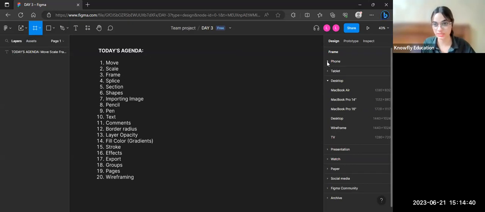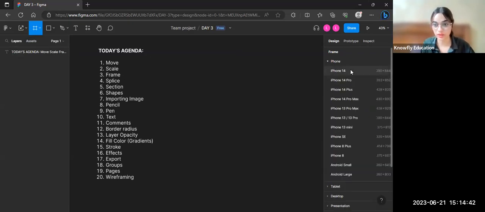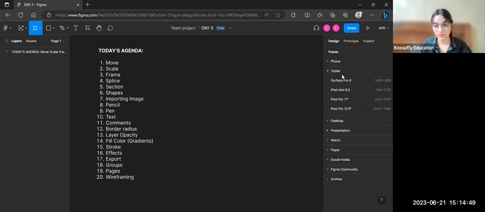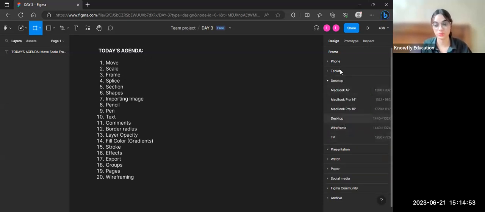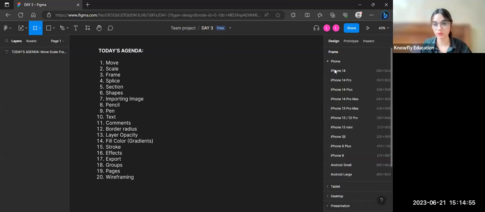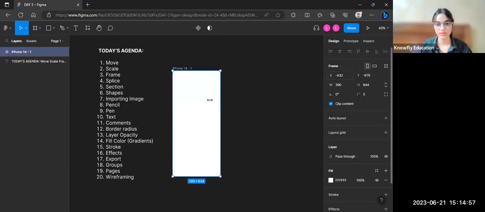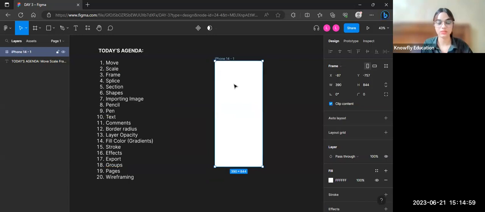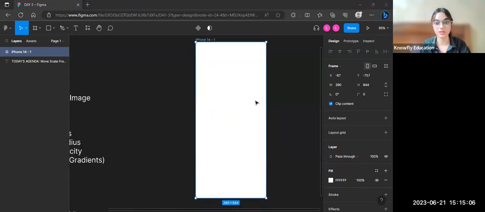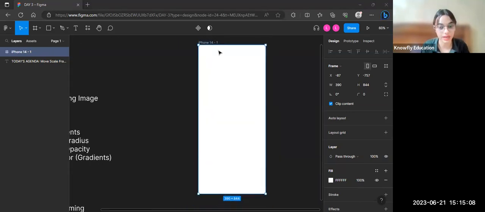So here you can see you have the frames and the dimensions for a phone. If you want to design for an Android large, you can do that. If you want to design for a tablet, you can do that. If you want to design for a desktop, you can do that. So let's take an example of a phone. This is the phone that we're going to be designing on. This is exactly the kind of frame and dimensions that an iPhone 14 would have.